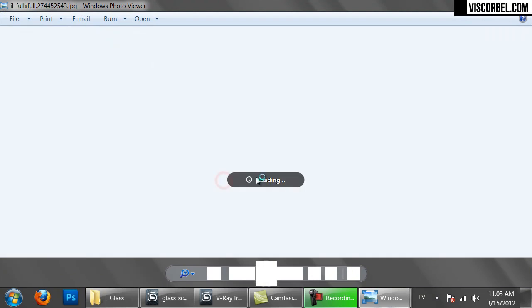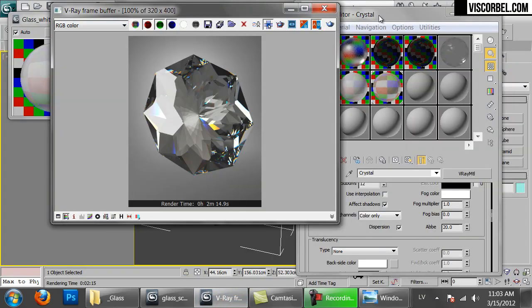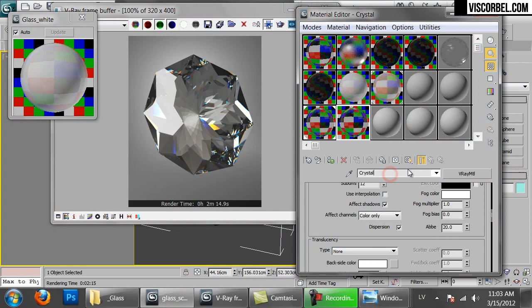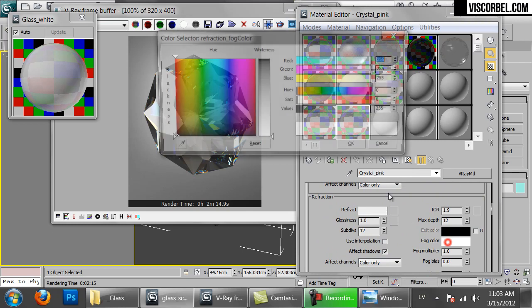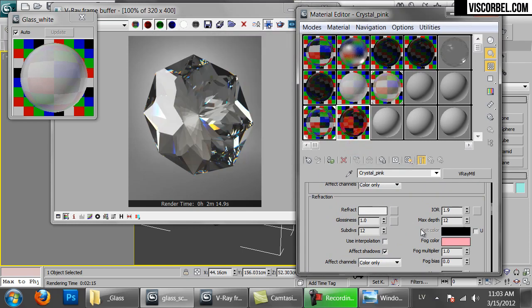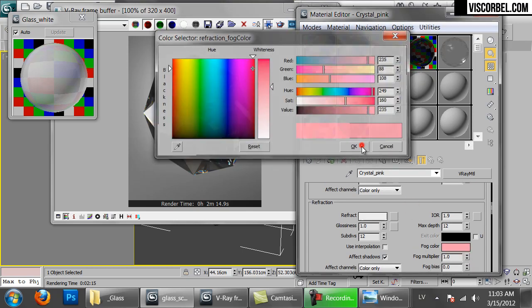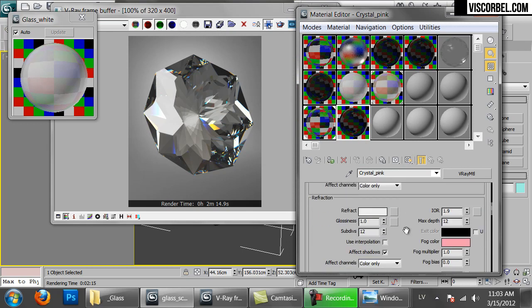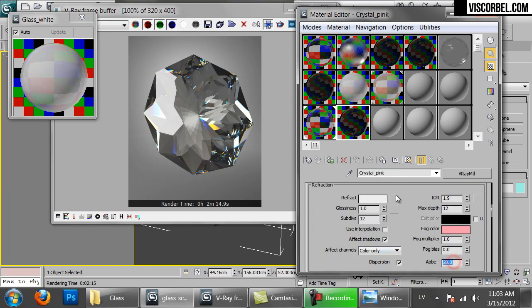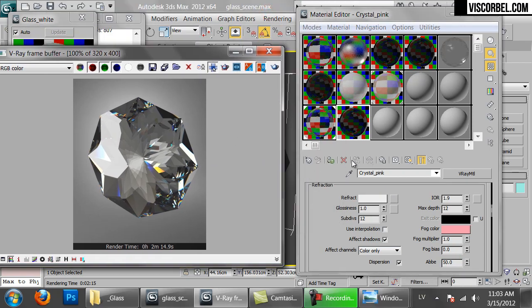Okay, let's make a colored version. So here's a pink crystal. The dispersion is a bit weaker and it's tinted in pink color. So let's copy it, rename to crystal pink. We're going to use the fog color again to create the pink color. Okay, set it up like this. And also let's reduce the dispersion by increasing the Abbe number to 50. Let's try it out.